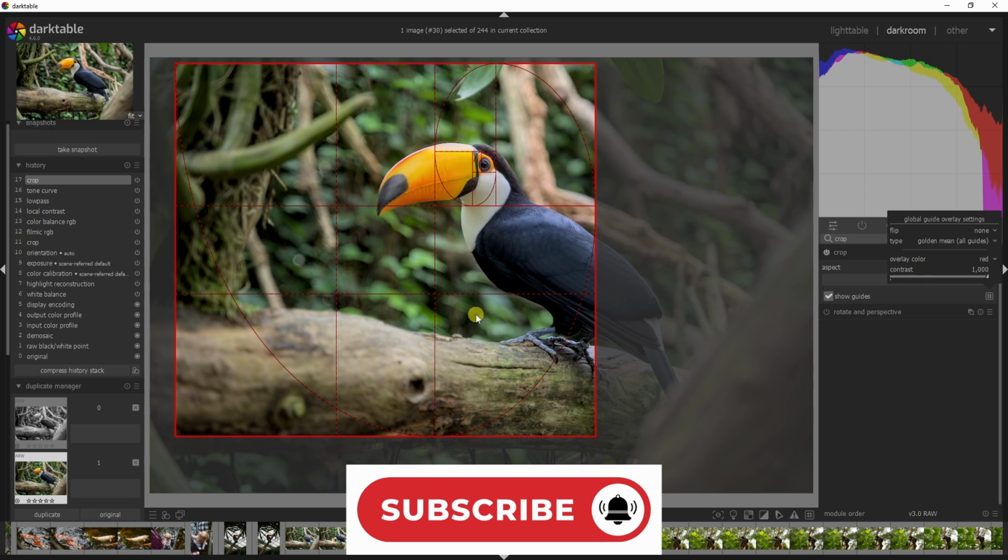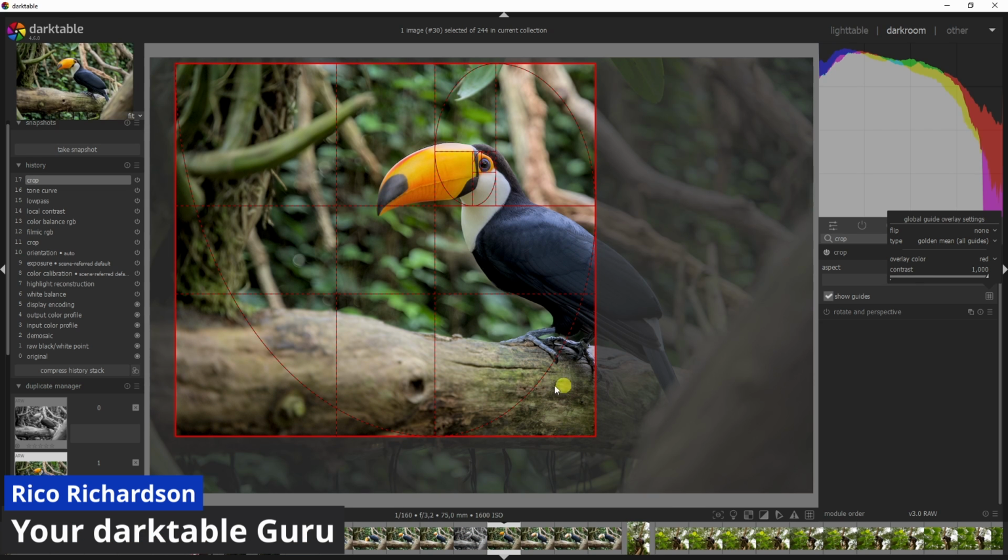Experimenting with these different methods can lead to more dynamic and engaging photographs. And now you know everything about the crop and rotate module.